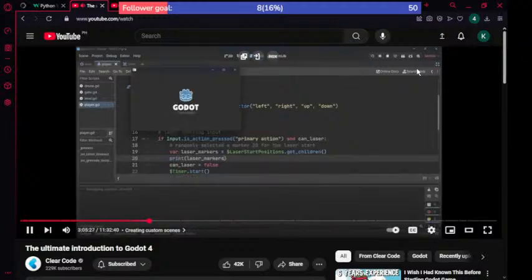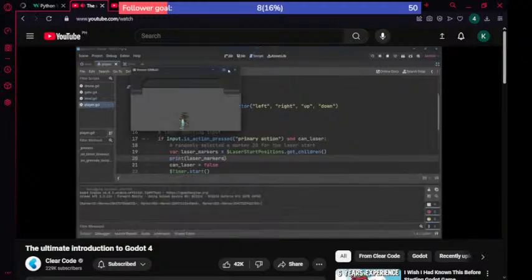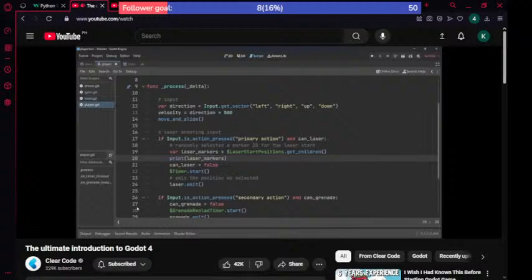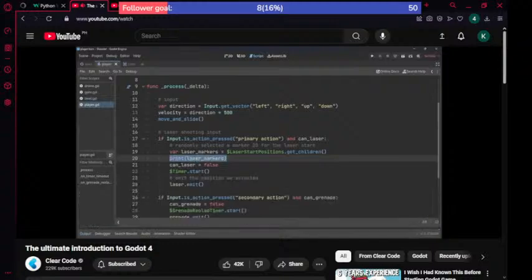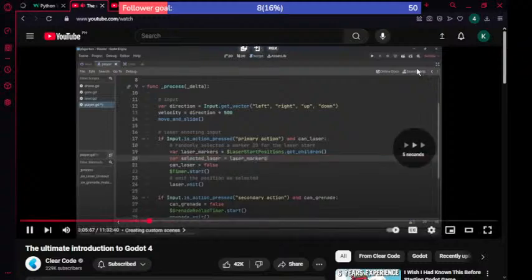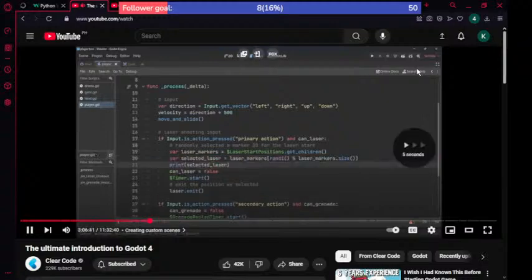If I now run the code and I click, we are getting a list inside of the output with 3 markers. We have marker 2D, another marker 2D, and a final marker 2D. This I also want to store in a variable. Then we need the highest number, the size of the laser markers.